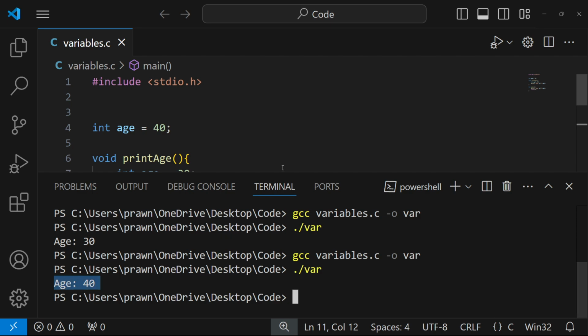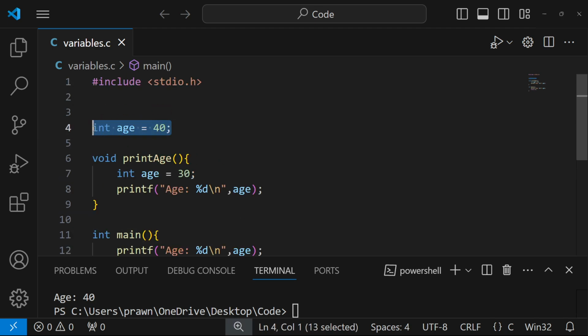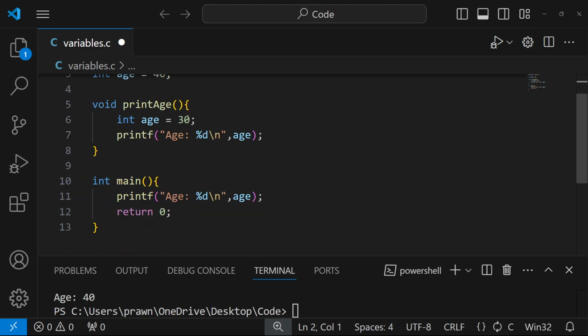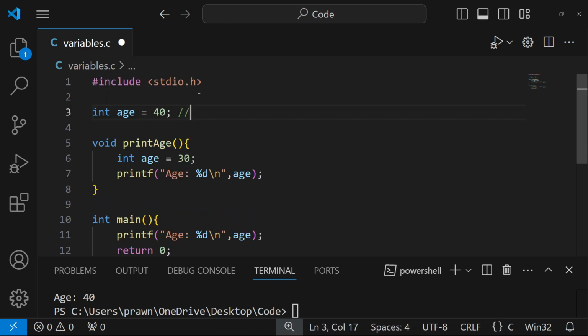So what does this mean? It means that my main program is accessing the global variable which I have defined here, and not the value which is inside this function. Since this is a local variable, it can only be accessed inside this function, and since this is a global variable, it can be accessed by all functions of the program. So I'll just put a comment here. This is a global variable and this here is a local variable.